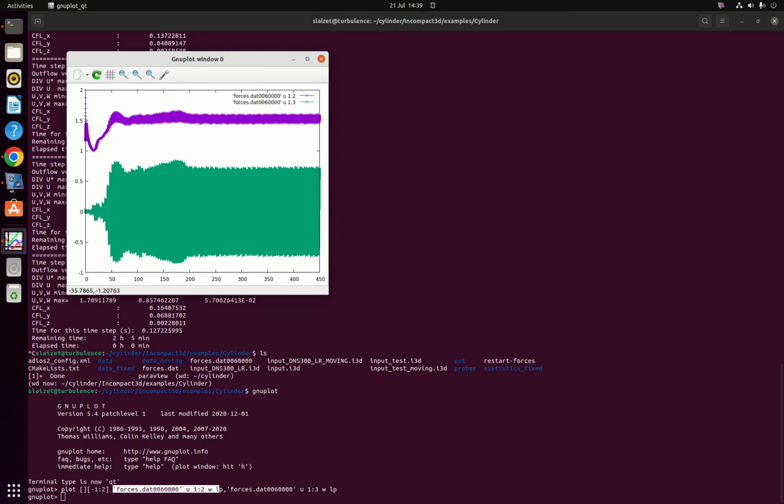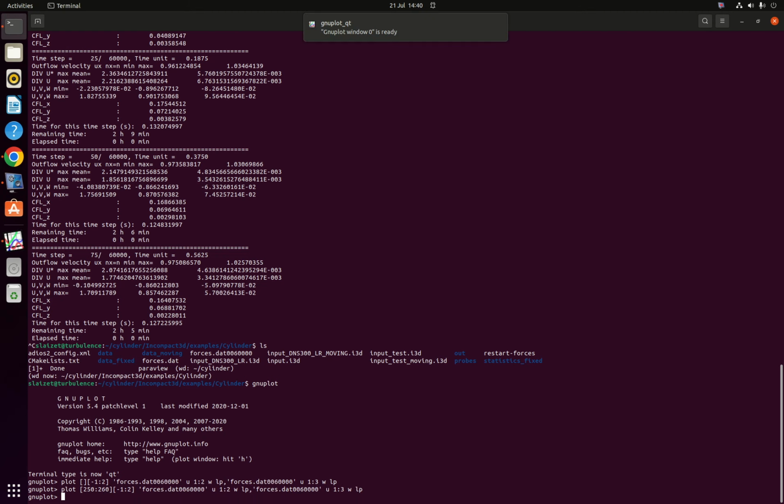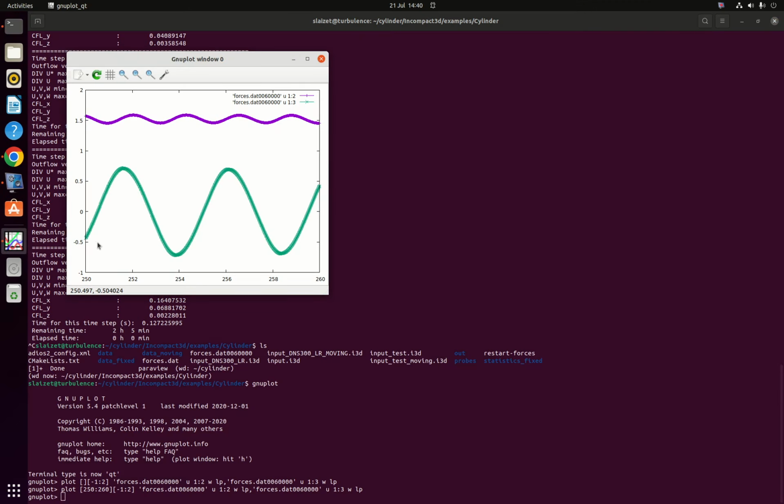So if we look at this, this is the lift and drag evolution. The drag in purple, the lift, of course, centered around 0 in green. If we want to do a zoom in, so we're going to pick a small adimensional time between 250 and 260, let's say. This is what you will get. So the lift in green is oscillating around 0, and the drag coefficient is oscillating around 1.5.